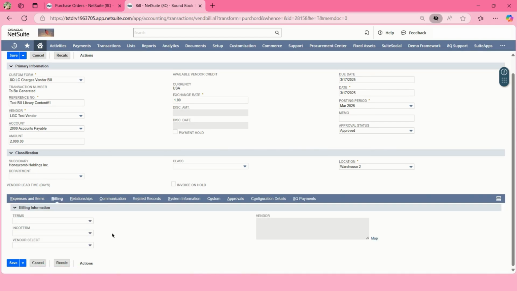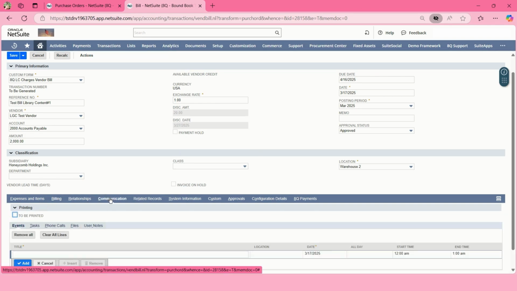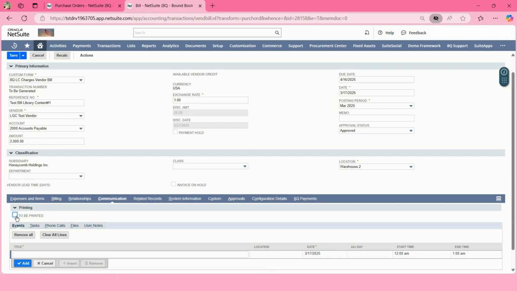In the Billing tab, I will select a term for my bill. You'll notice that the discount amount, discount date, and due date update automatically based on the selected term. You can also select Incoterm and Vendor Select as needed. In the Communications tab, you can check the To Be Printed box if you want to print the document and send it via email.